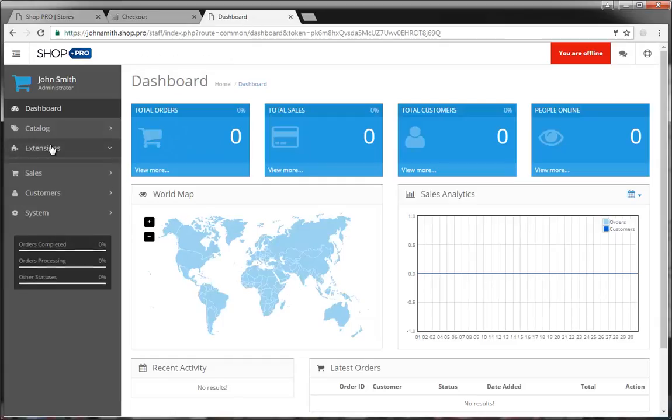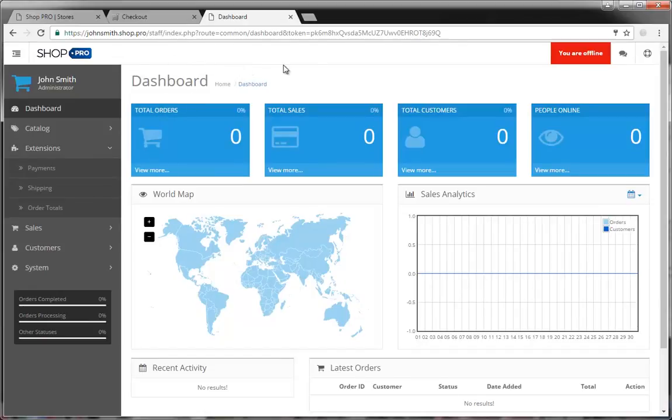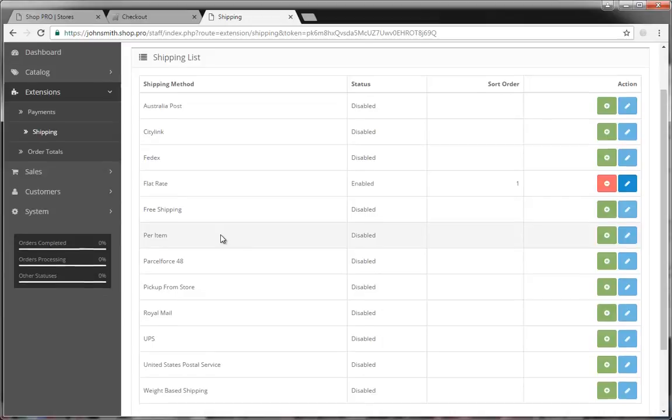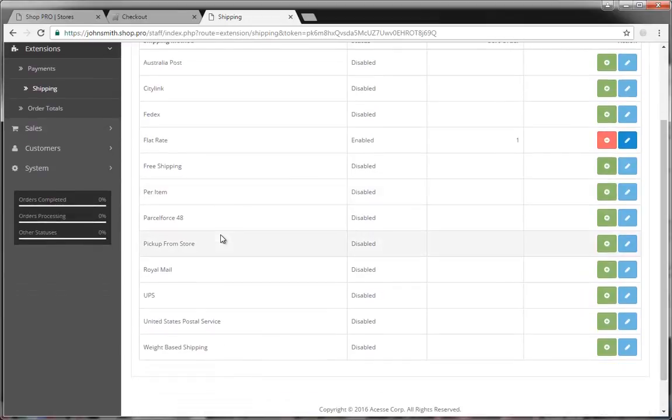Just to show you, the shipping rate can be configured in the admin control panel in the back office, just by going to extensions and then clicking the shipping option. And here you can see that the flat rate is the only one enabled, but you do get a lot of other options, a diverse list of options which you can use for your store. You can get Australia Post, Citylink, FedEx, and including free shipping and Royal Mail.